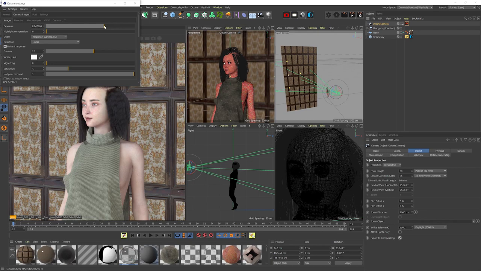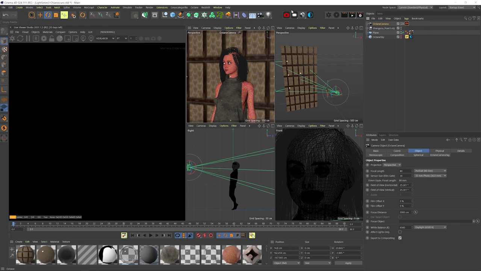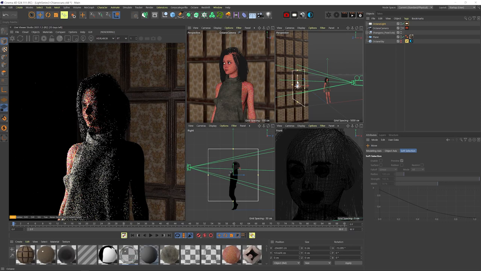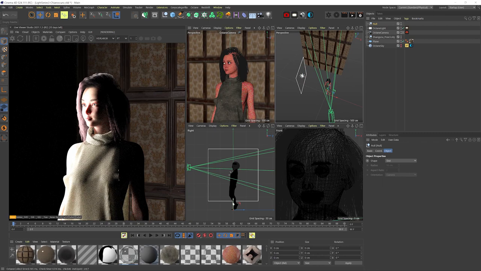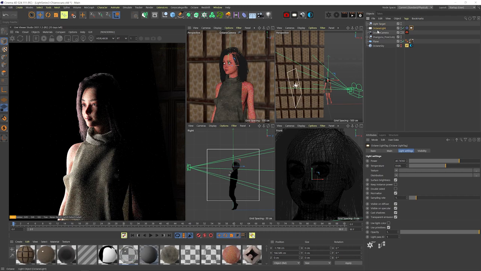All right, let's turn off the HDRI and start from complete darkness. Let's add an area light and place it here so it lights the side of the face that faces away from the camera. Let me quickly add a null and use it as a light target and turn down the light power a little bit.